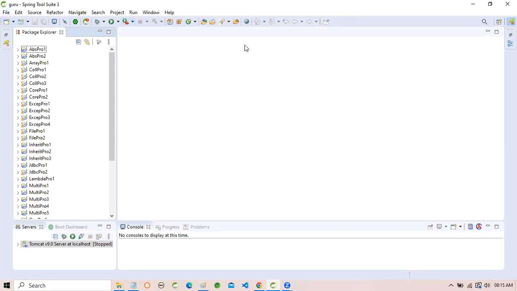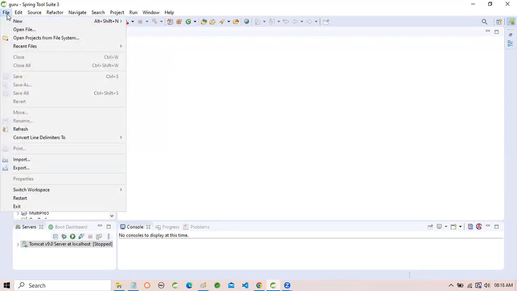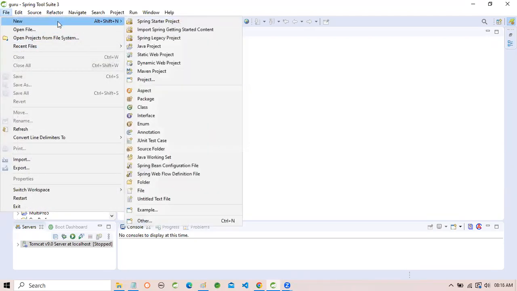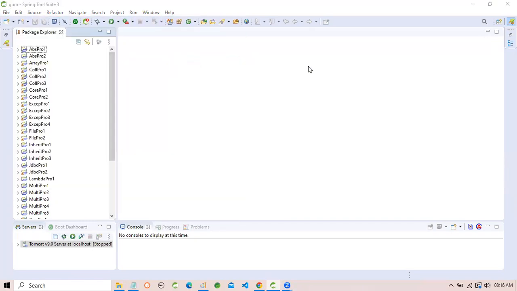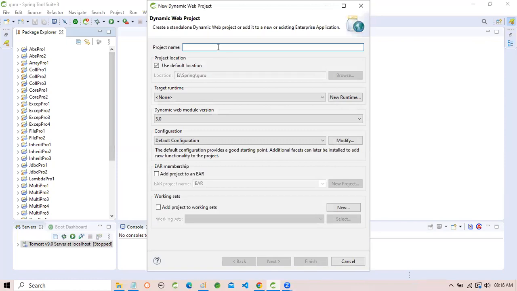So please open your IDE and click on File. Then click on New. Then you will get an option Dynamic Web Project. Please click on this option. And here specify the dynamic web project name like Servlet Web 1. You can specify any name as you like.